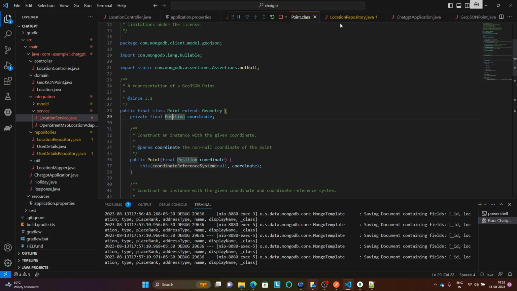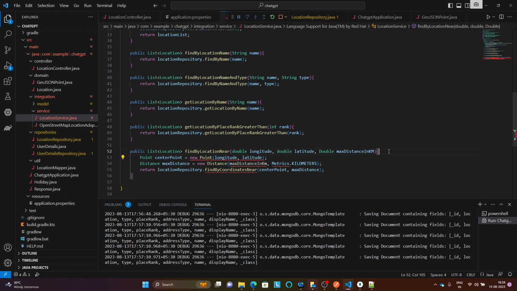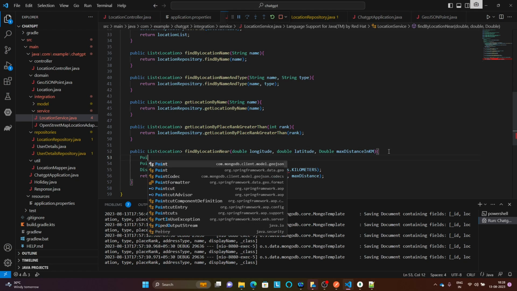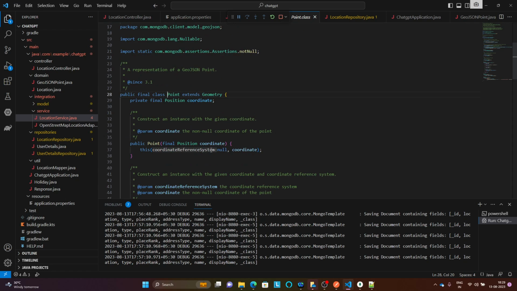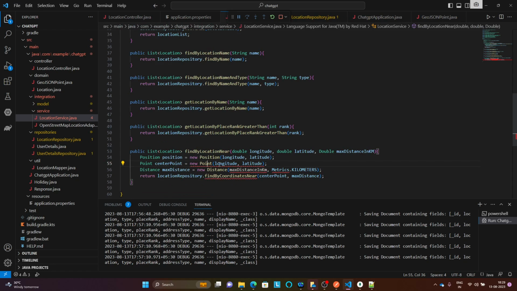Maybe that is because of a different version. So let's create a Position, new Position with longitude, latitude, and I think it is not even required. All right, and here we are going to specify this position in this particular point, because the constructor, if you see, takes a Position, that is final. I think only one also it can take. So it depends upon the different Spring Data MongoDB versions that we are using. It completely depends upon that.